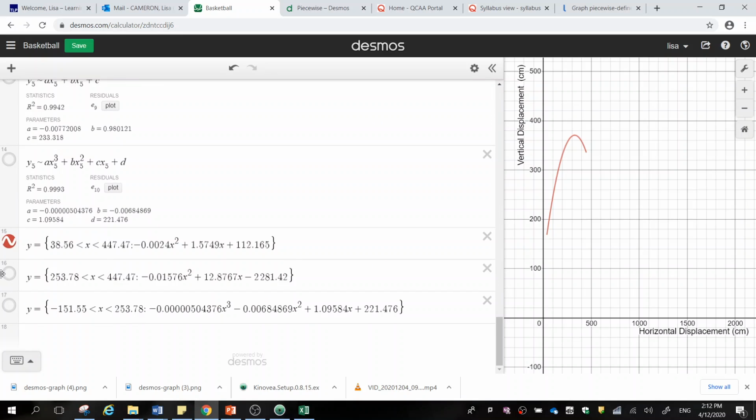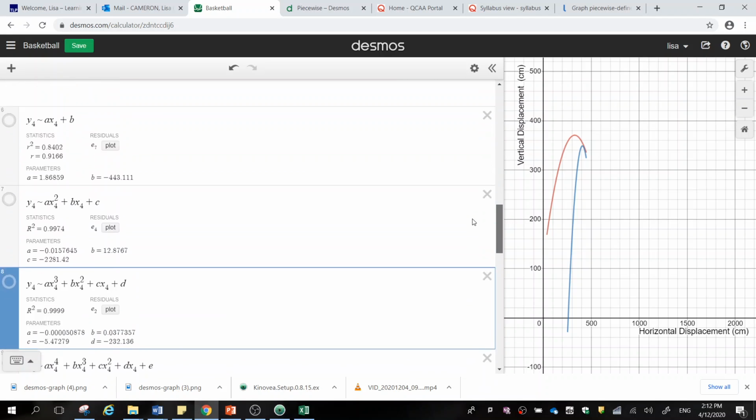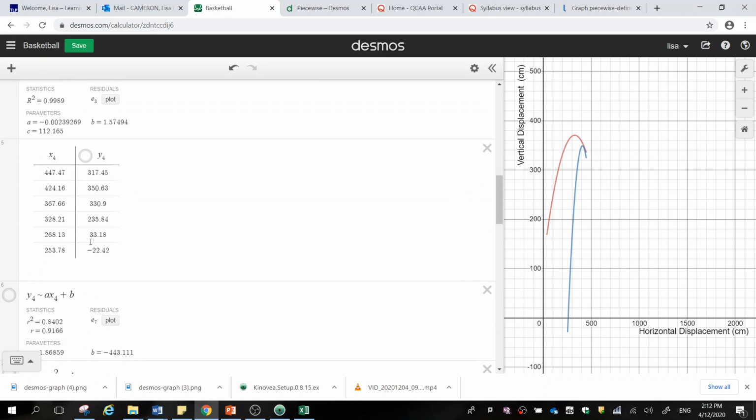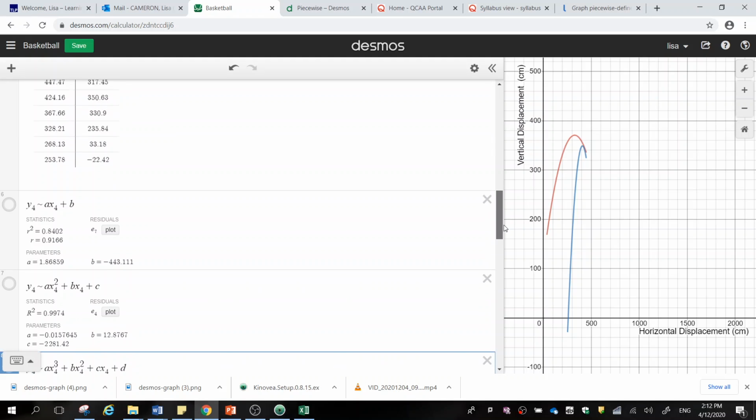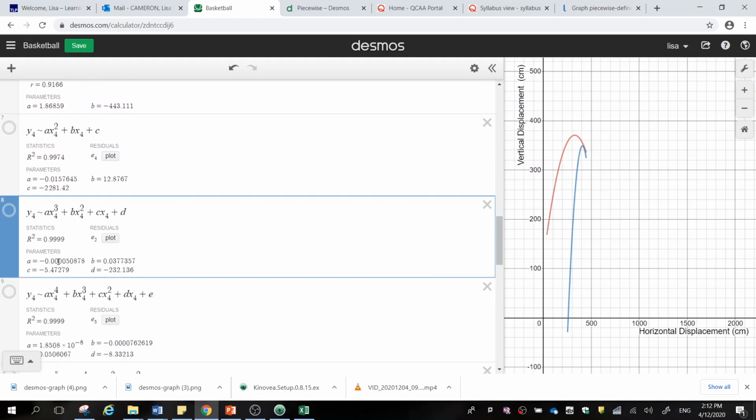Now to get the second path, this is from the hoop back to the ground. That is this section here. Now I chose to go with the cubic, so I have input this number is A in there, this number is B in there, this number is C in here, and this number is D in there. And that's how I've got this second section.